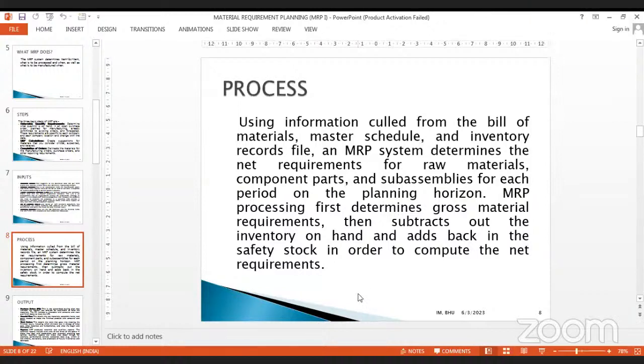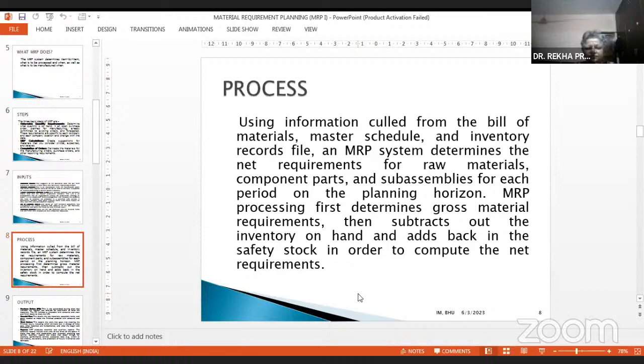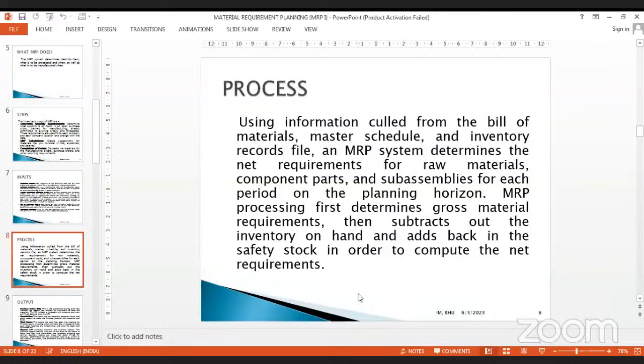Process. Using information culled from the bill of materials, master schedule, and inventory record file, the MRP system determines the net requirements for raw materials, component parts, and sub-assemblies for each period on the planning horizon. MRP processing first determines gross materials requirements, then subtracts out the inventory on hand and adds back in the safety stock in order to compute the net requirement.